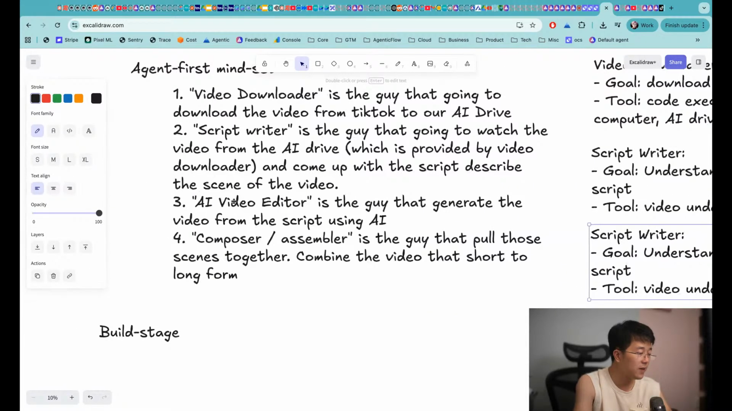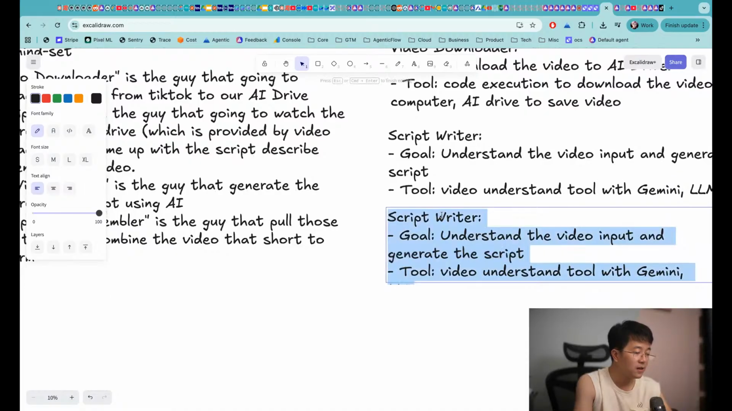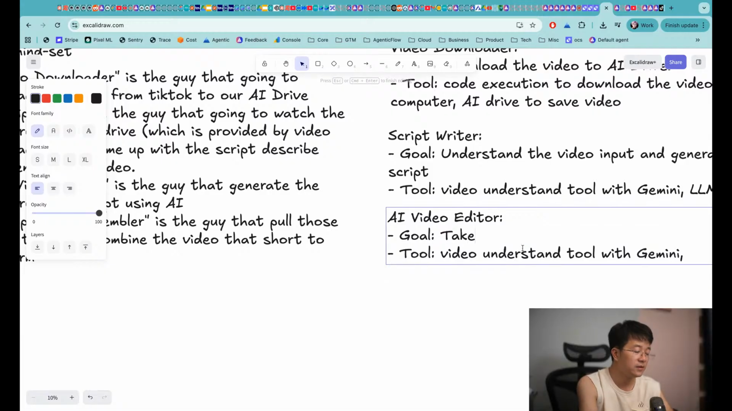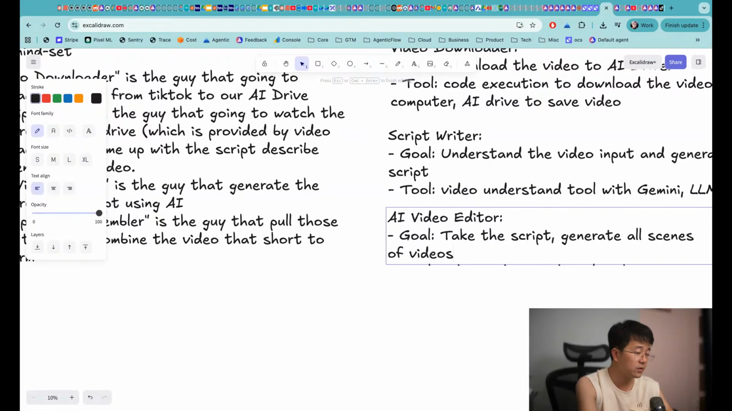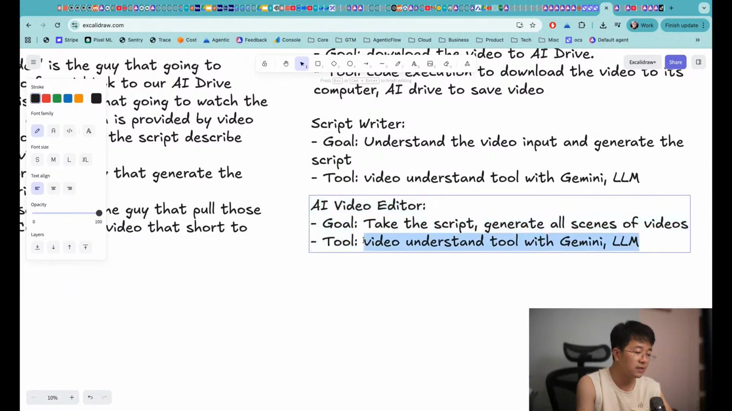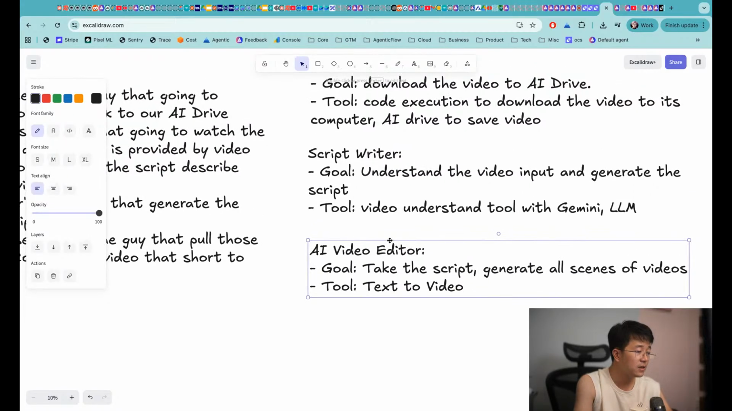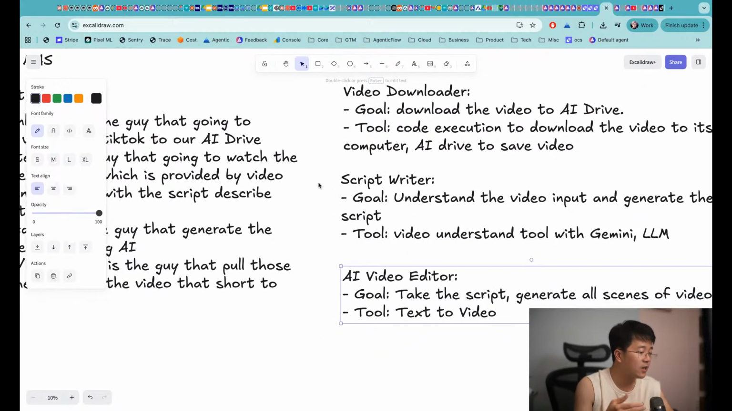The third role is the AI video editor. It takes the script and generates each scene of the videos. So the tool it needs is text-to-video. As you can see, we are already thinking and decomposing what the team is, and what the goal and the tool are.